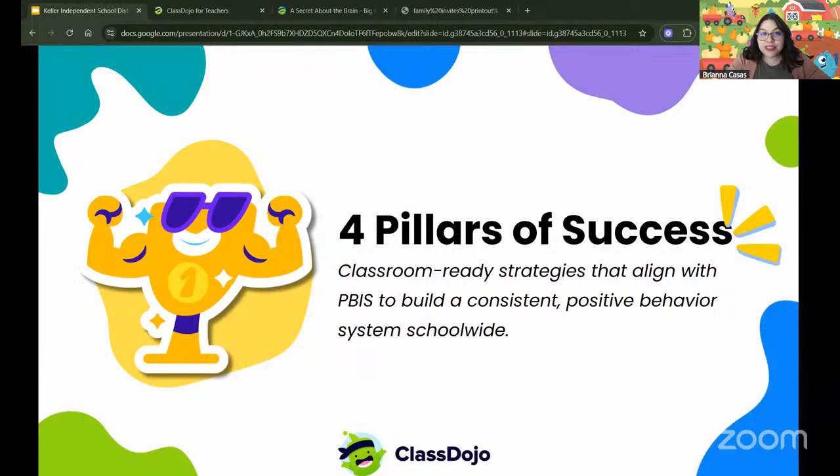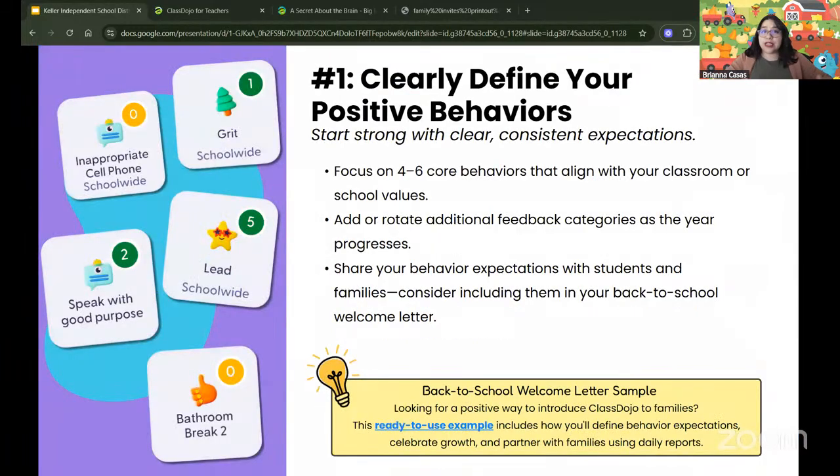So let's go over the four pillars of success for the points and everything that aligns with PBIS. This could be for your classroom or school-wide points too, or both. One thing we do recommend is to clearly define your positive behaviors. Maybe don't be like my classroom where I have like 20 points. That's going to be a lot for them to keep up with. Maybe start with two to four, and from there, you could add more or even rotate those points if needed.